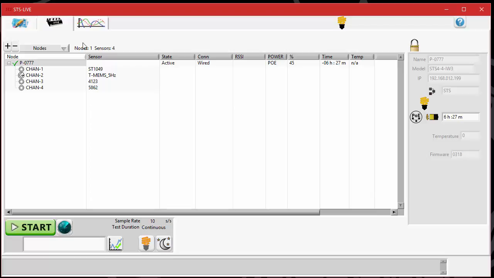So this cycle is 2 minutes, so it'll try to connect for 2 minutes, and if it can't, it'll go to sleep for 2 minutes, and then it'll wake back up again and try to connect. So if you don't have a node that connects right away, you can either wait for the sleep timer to run out and it'll wake up and try to check in, or you can hold down the silver power button on the node until the green LED flashes, and then it'll go ahead and check into STS-LIVE.